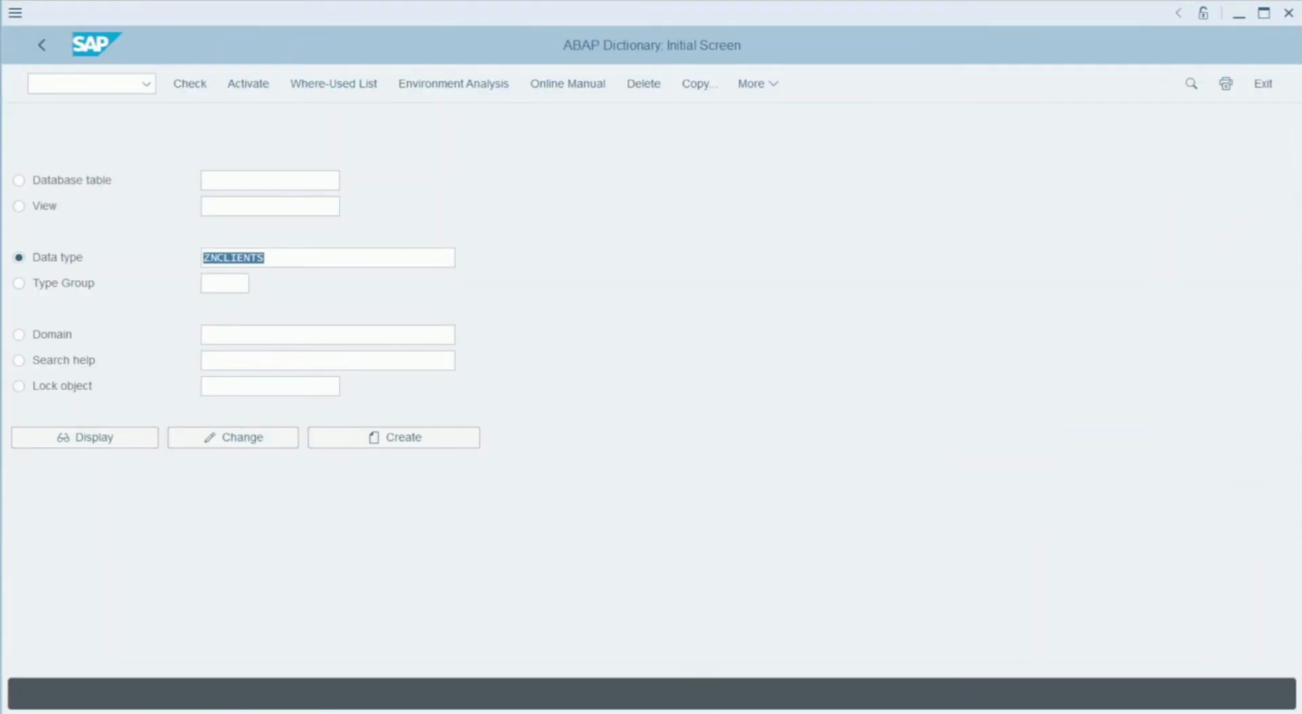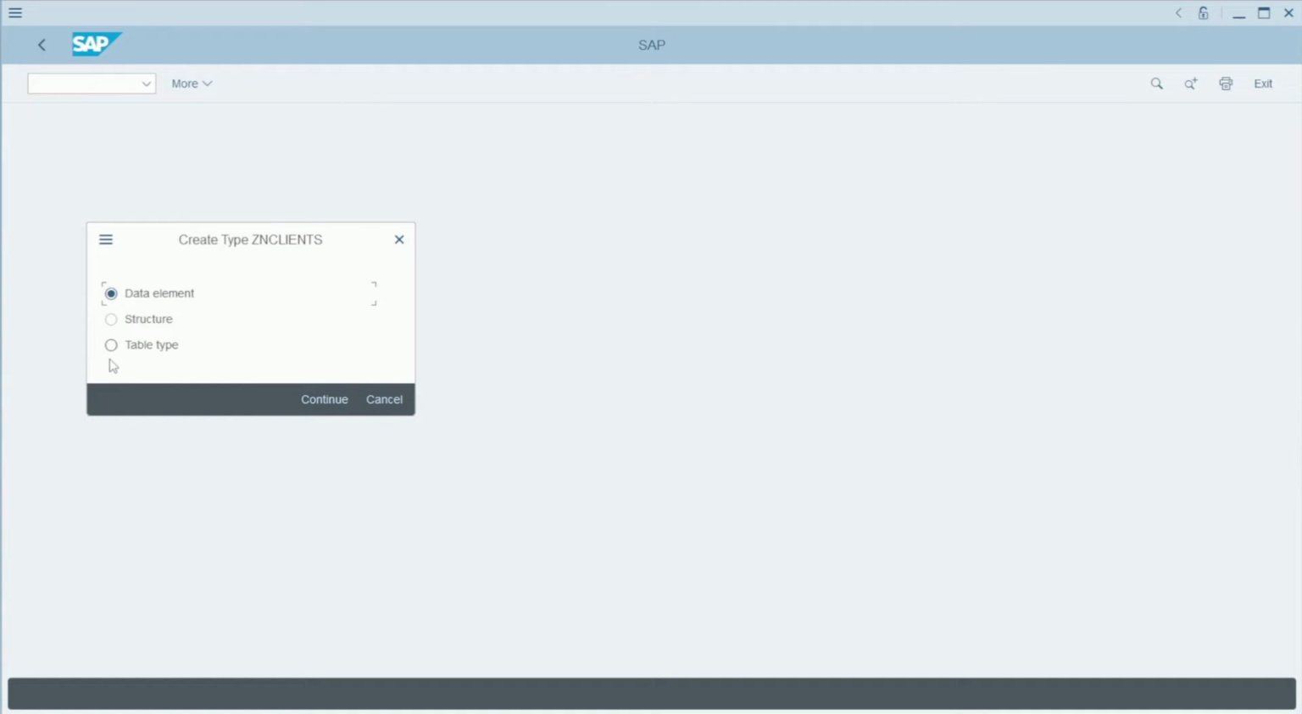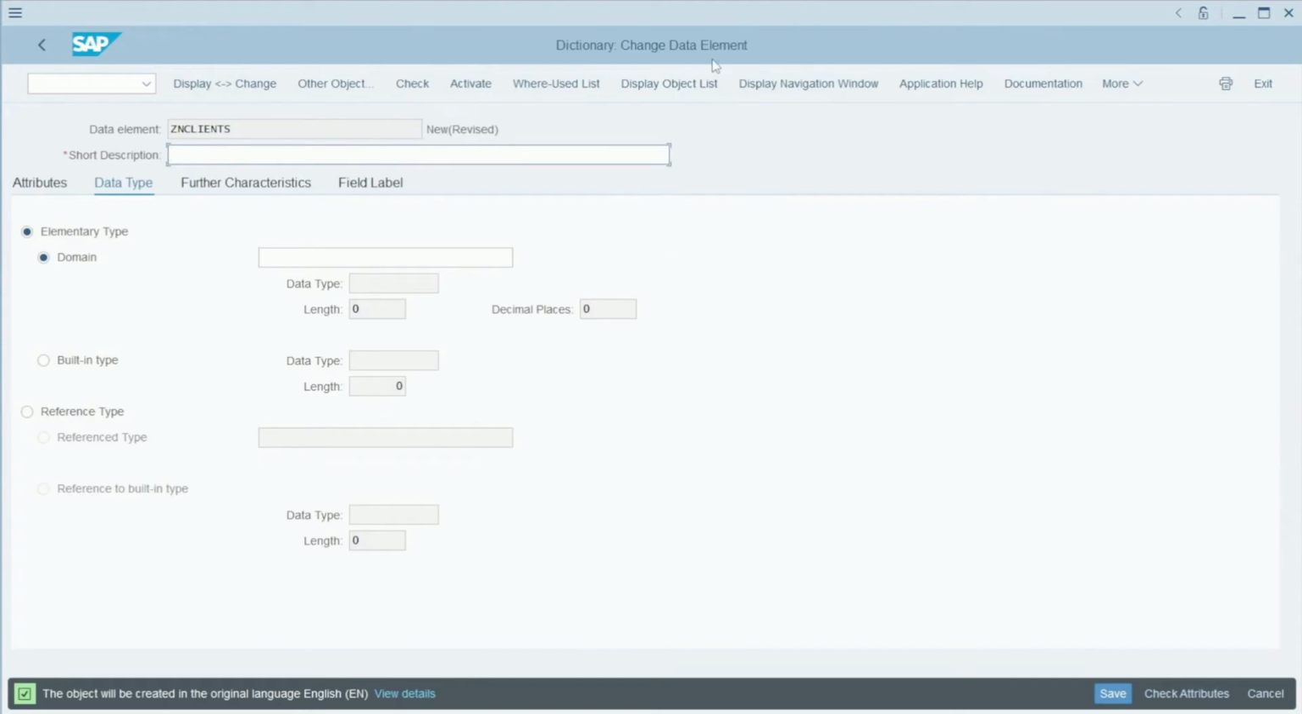Now that we have defined our technical part, the domain, we can create our data elements. So we choose the data type here, and we write ZN clients, so the same name. You can keep the same, and you click on create button. And here you need to choose which element you will create. Data element, structures, table type, but here in our example we will choose data element and continue.